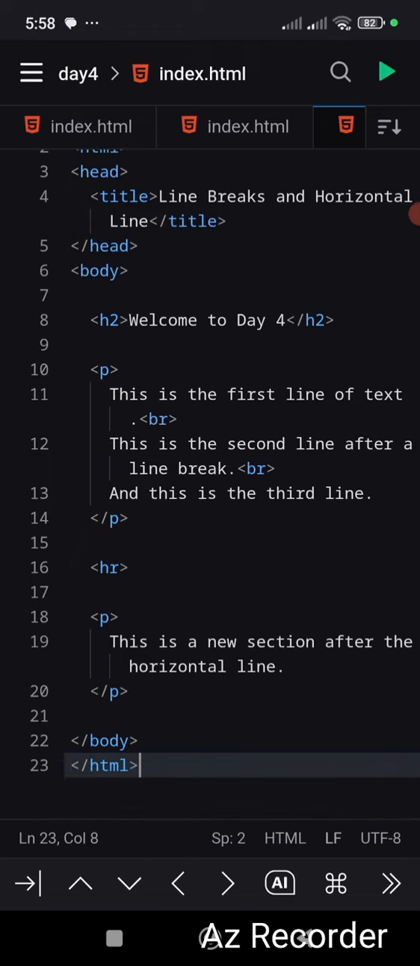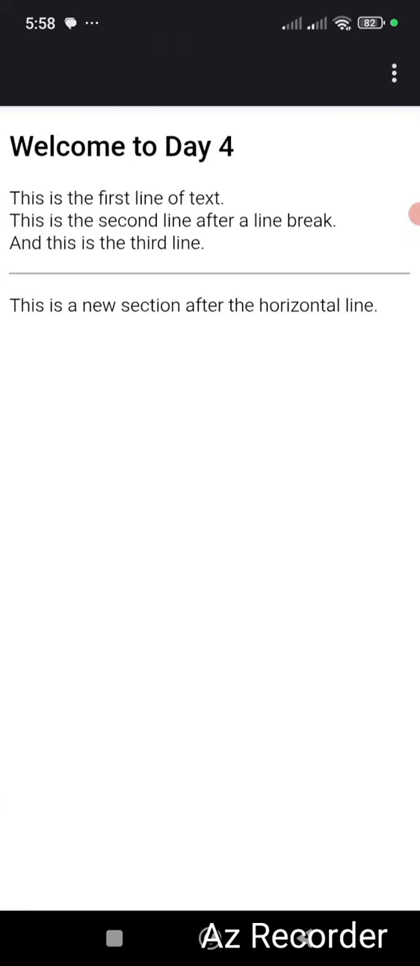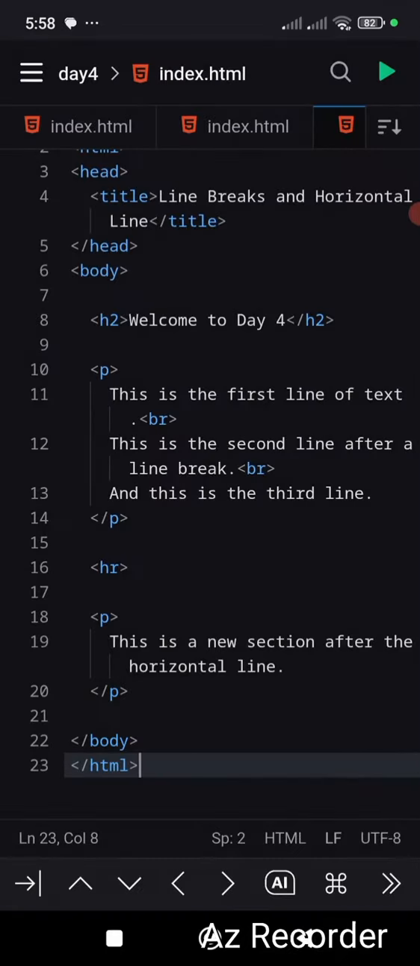All right. So if I run this code now, you're going to see the difference. You can see this is the first line of text, because there is a break element after the first line of text. That is why, although this is a full text, if I remove the break elements now, you're going to see that all of them are going to be in the same line. But because we have this break element, you can see that they broke into the new line.